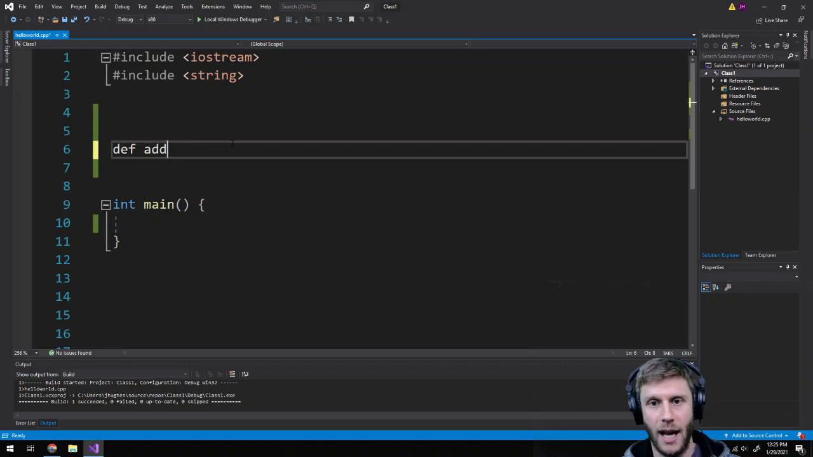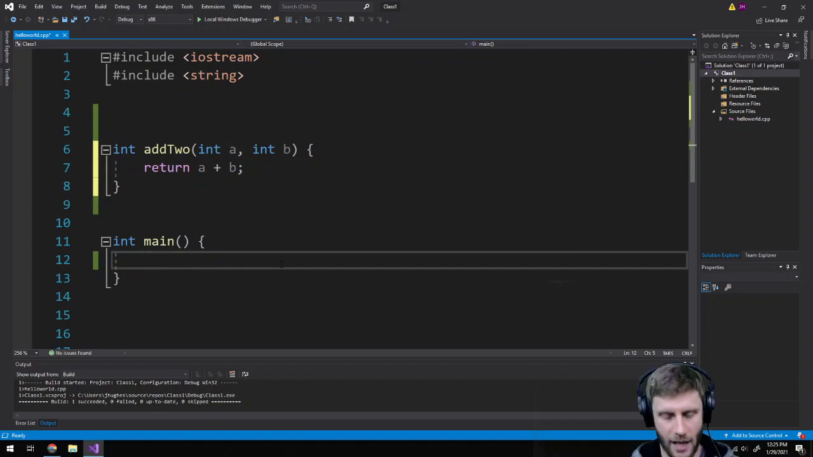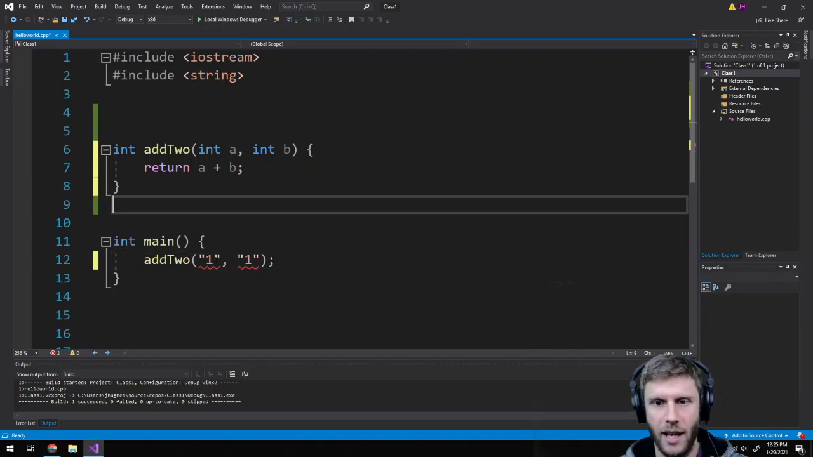Okay. So, let me give you an example of that. Def, int add2, it's gonna take int A, int B, and return A plus B, and I'm going to be lazy. I'm not going to actually get inputs. I'm just going to say add2, and if I do 1, 1, look, it's already angry at me.